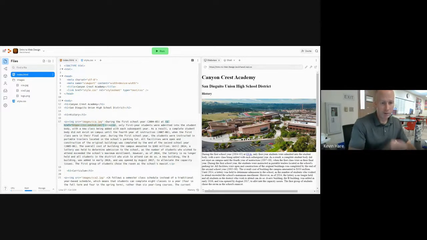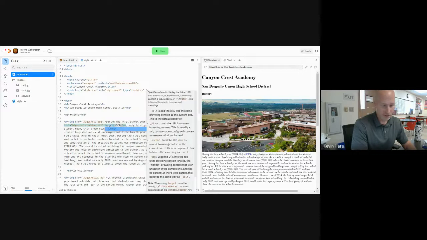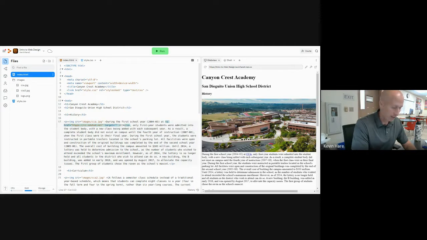Another thing you might want to do, because by default, most web pages will just take over your page with the link you're going to, is open this in a new window or a new tab. Another attribute you can use for this is target. And you can say target equals _blank, which will say open in a new window.